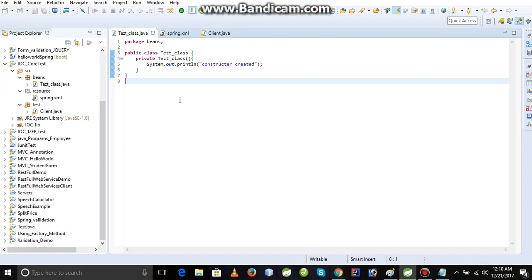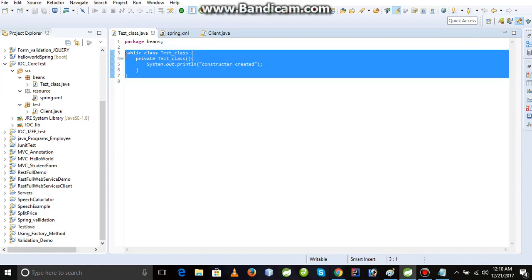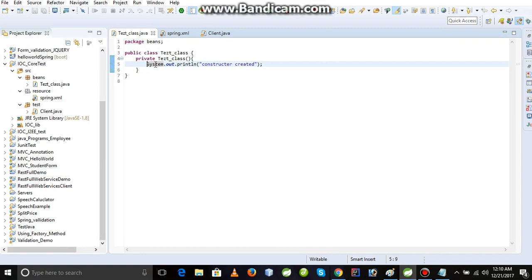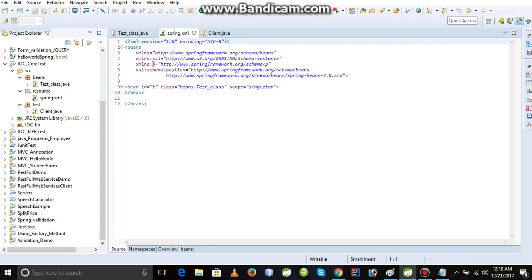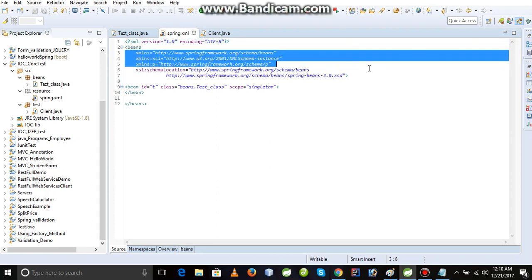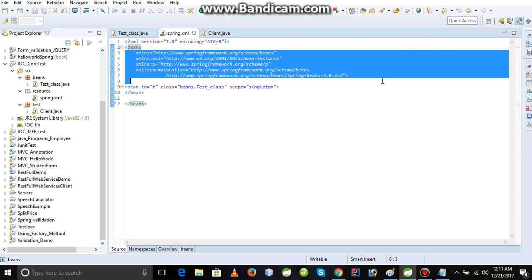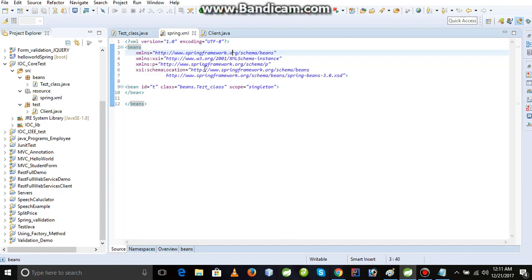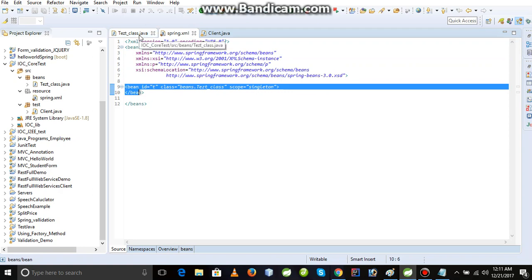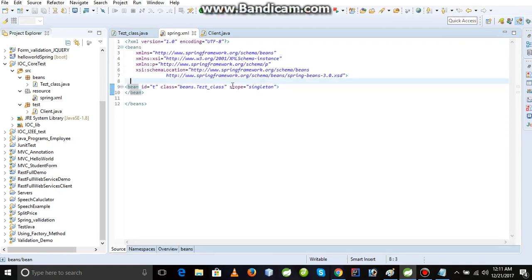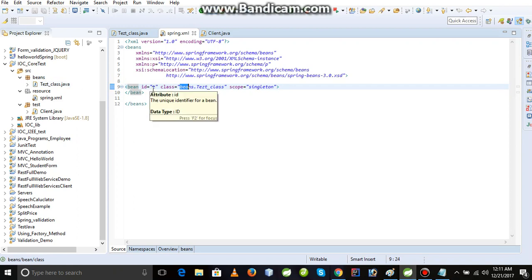I'm giving a small example. See, this is the test class program. It contains the public class called test class, with some constructor created like that, and this is the XML. These are the bean properties which are developed by Spring developers, and this is the creation of the ID for this test class Java file. We pass the particular class as bean.test class. Bean is nothing but a package name. Here bean.test class, and the ID is equal to t.